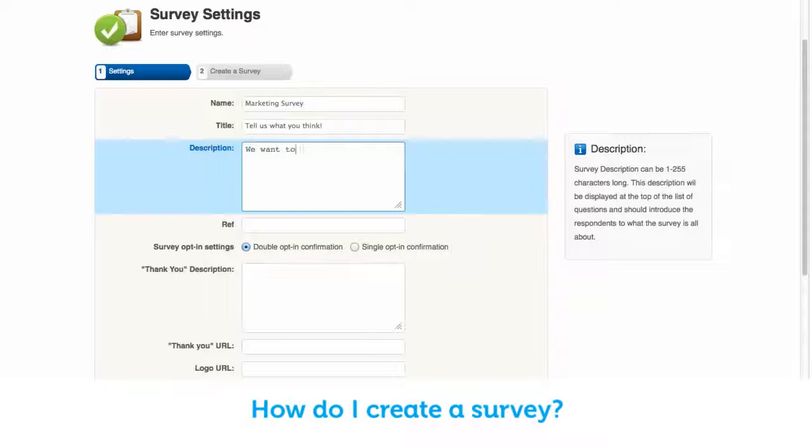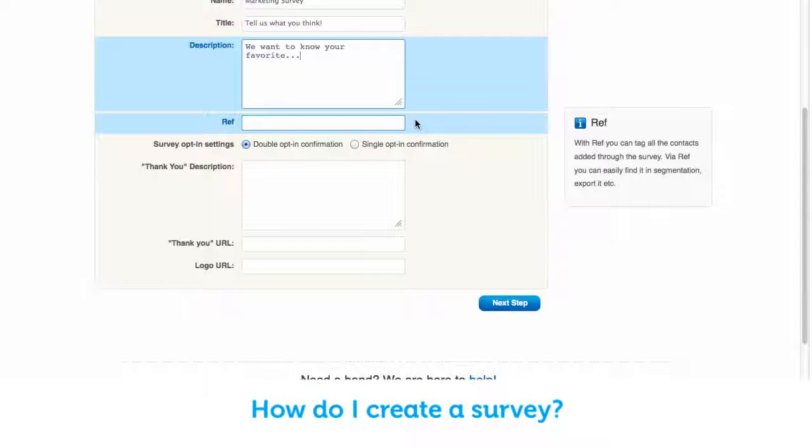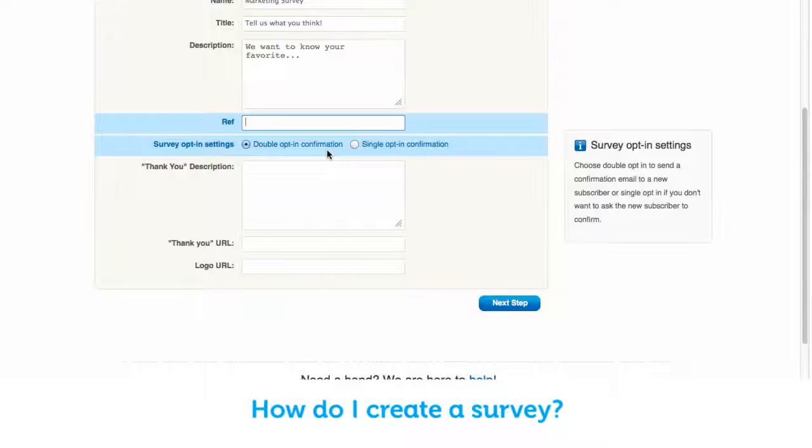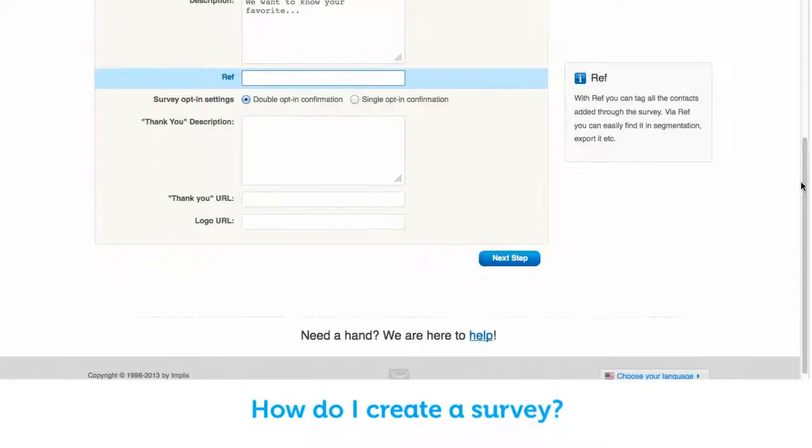Your favorite, whatever it is. You could provide a ref tracking code to be able to find it in segmentation, to see how many subscribers you got, because within a survey you can actually add a subscription form. So if anyone signed up to become your subscriber from this survey, with this ref code you could track that they came actually from this survey. And if you do choose to include a sign-up form, you want to make sure to set up if you want this to be double or single opt-in for those who are signing up.